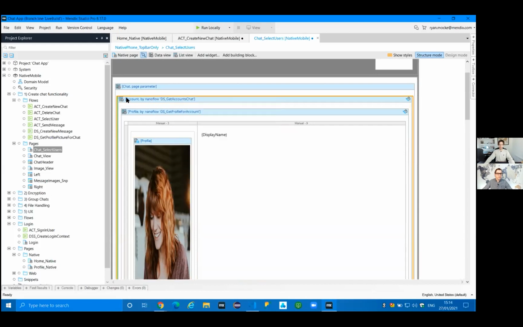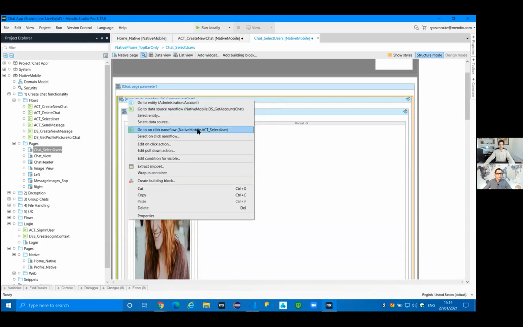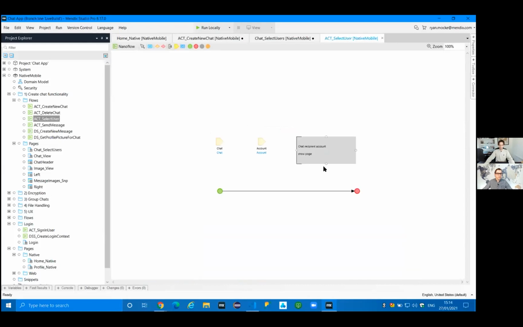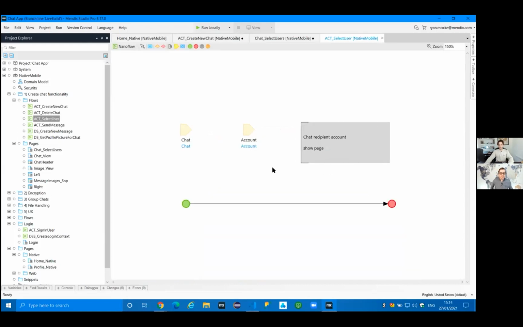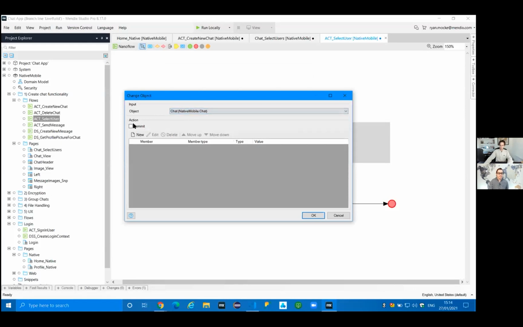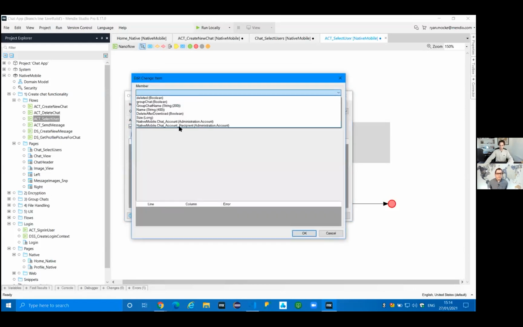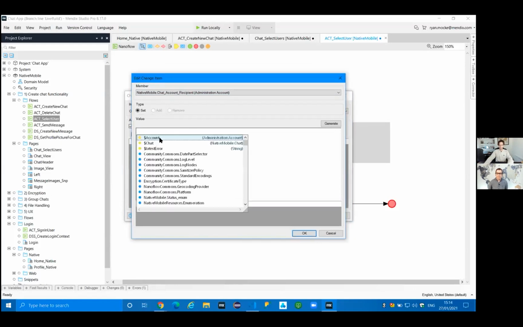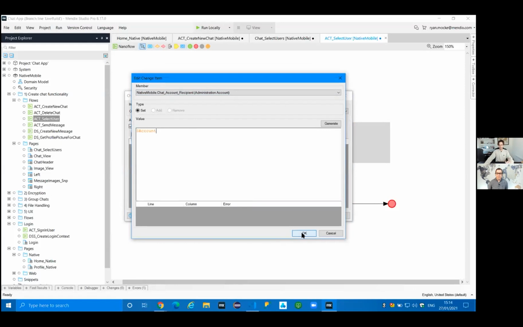So if we right click on this list view and say go to onClick NanoFlow, ACT select user, you'll see here, this NanoFlow needs to link that selected account and then take them to the chat page immediately because it's just one user. So we can insert an activity. And again, we're going to change the chat object. So we want to change an object of type chat. And we're going to set the account recipient association this time. So the other one was for the owner of the chat. This one is for the recipient of the chat. And we just pass it that selected account from the previous screen.